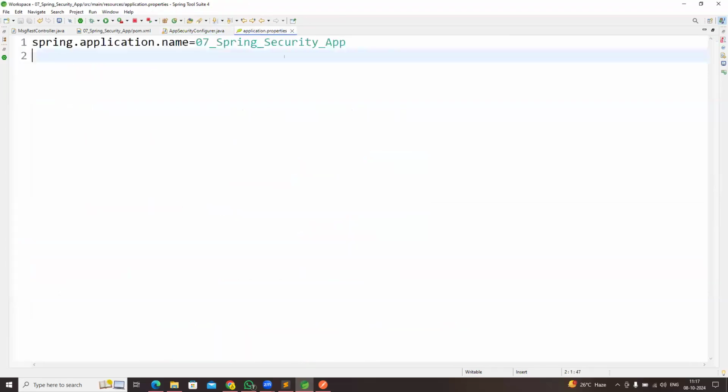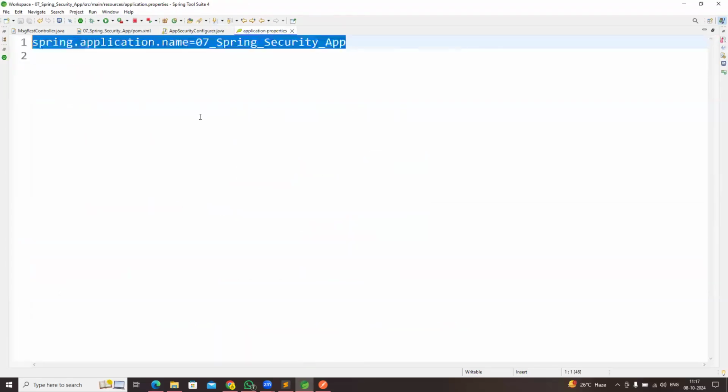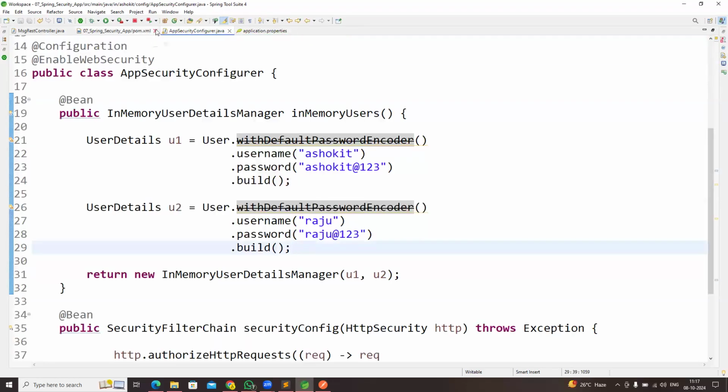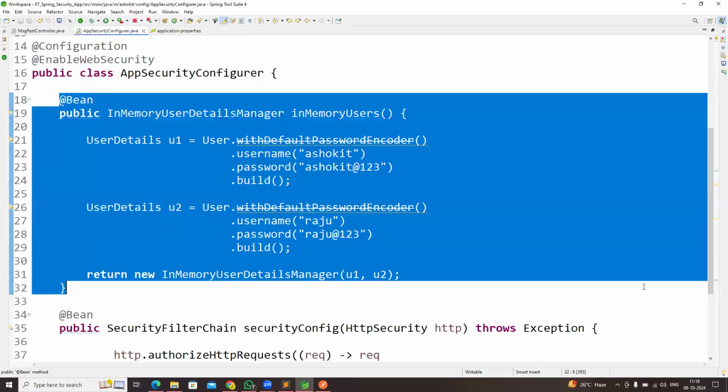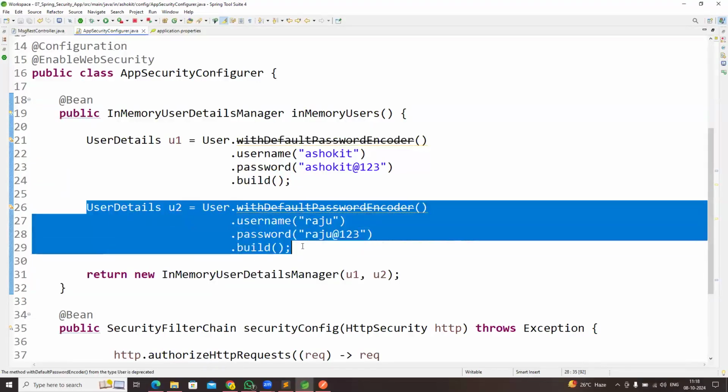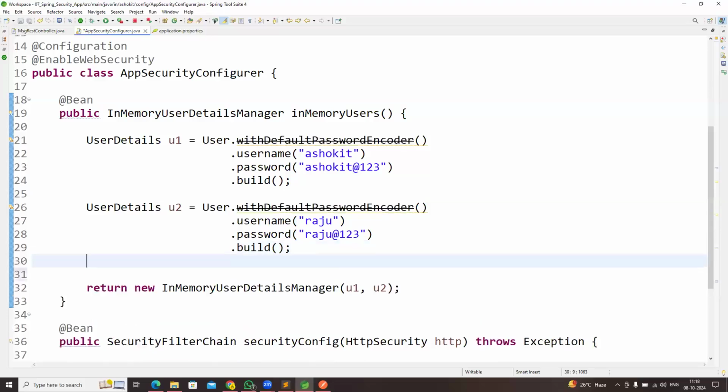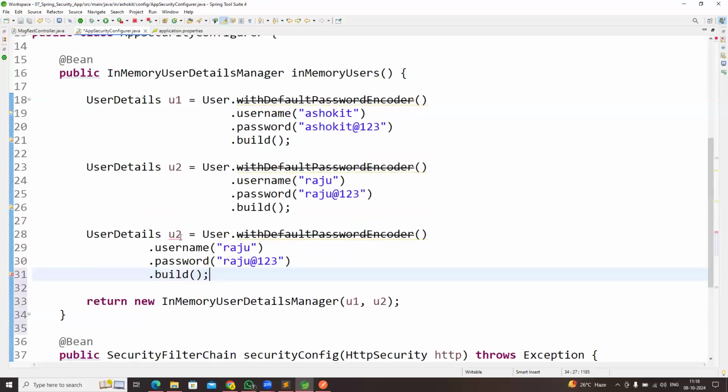So what is the difference if I configure credentials in the properties file or if I go for in-memory authentication? In the properties file, we can configure only one user, one set of credentials. And when you go for in-memory authentication, we can configure multiple credentials. Can I configure one more user also? Yes, sir, we can. Yes, U3 I'm going to give.